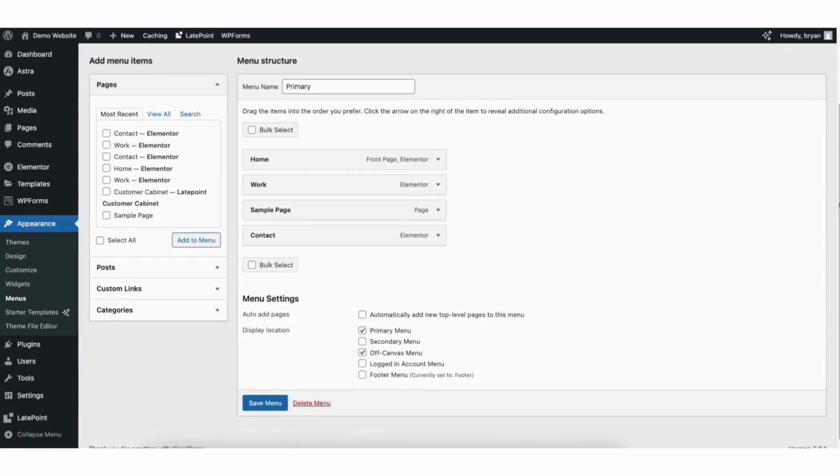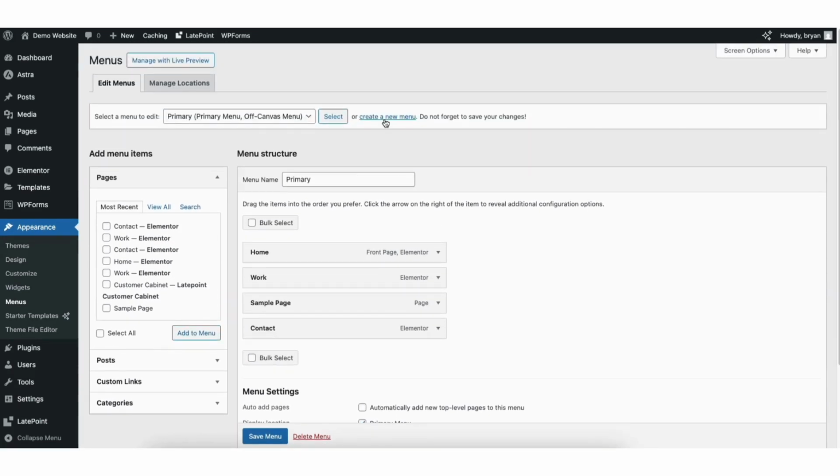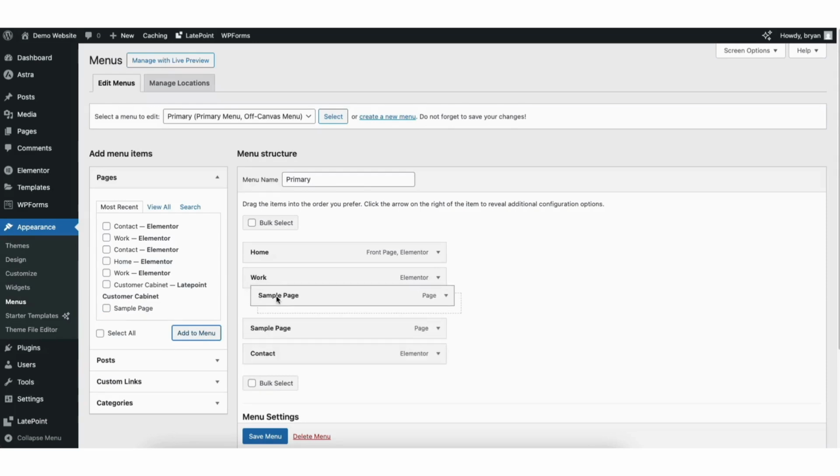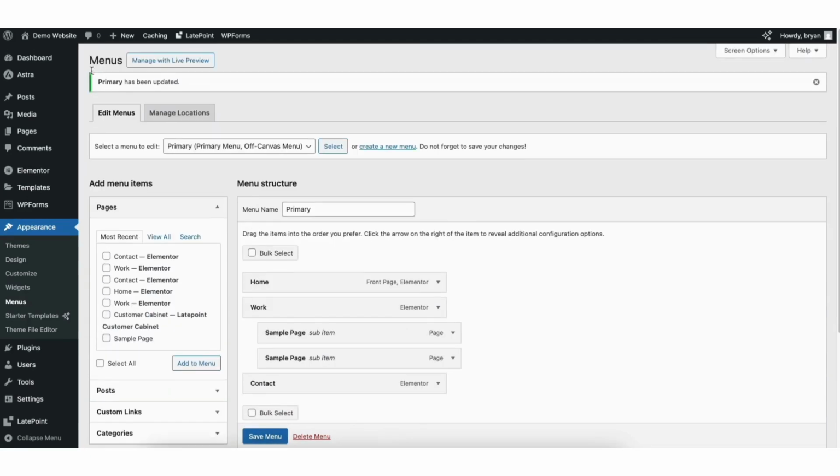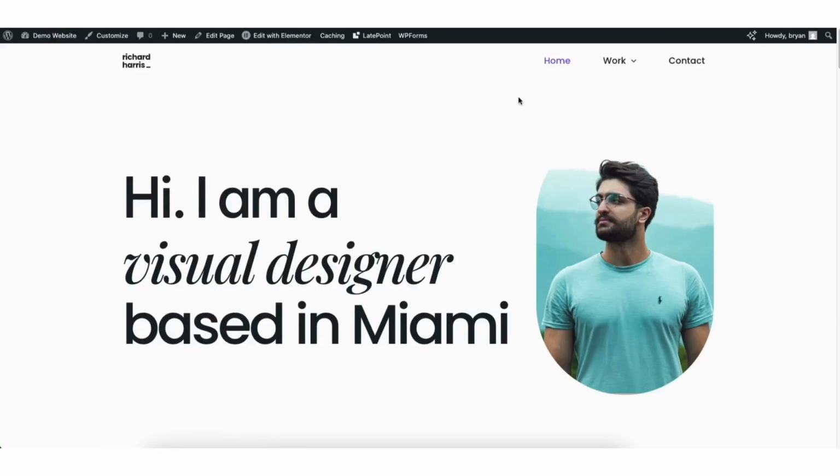If you want to create a completely new menu, you can click Create a New Menu. If you want to have sub-menu items show on the menu, just add the items to the menu and place it a bit to the right of the menu name you want it to show under. I'll add a few under Work. I'll click Save Menu. I'll now pull up the view of my site, and you'll now see the sub-menu item showing in the menu under Work.